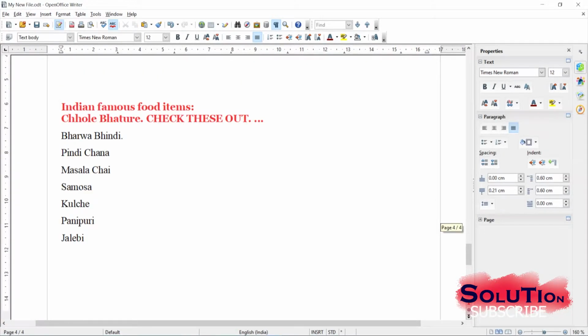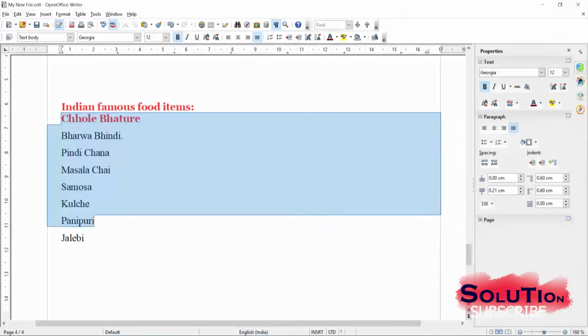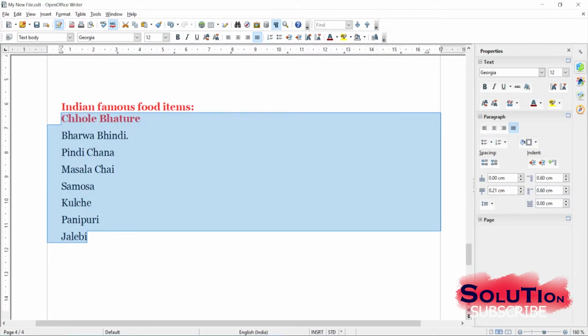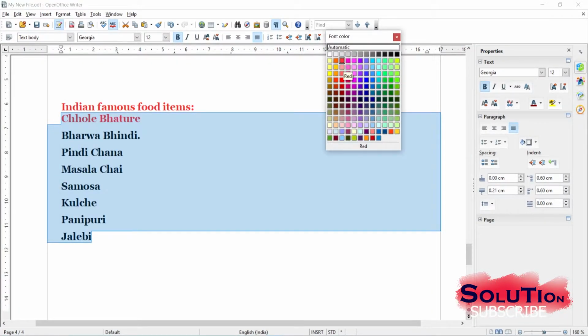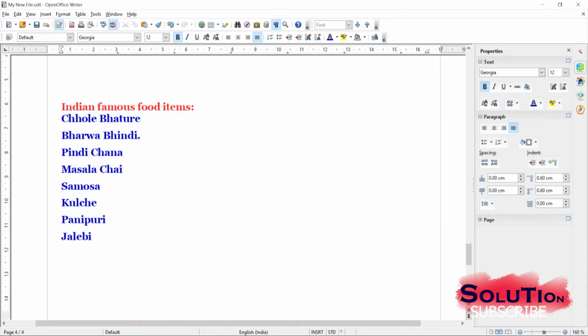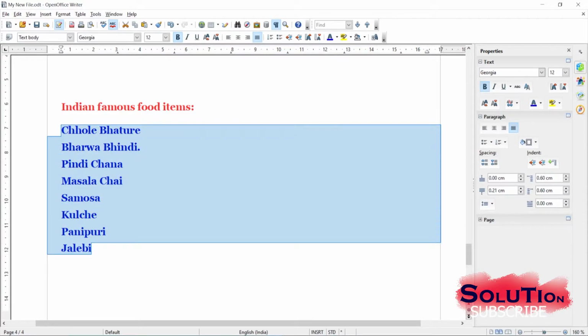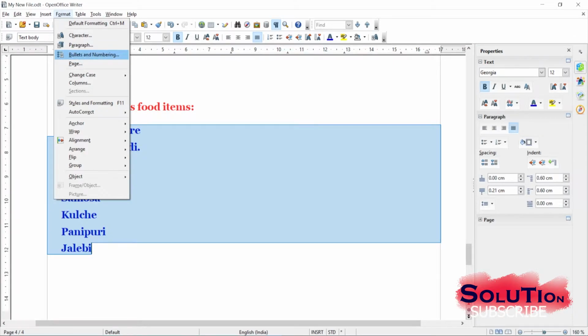So these are some of the various food items you can take. These are very famous food items in India, and let me color it with a different color. Let me take this blue. So these are the food items, and now we can make this list a number list or a bullet list. For that we can go to this format menu, and then we have bullets and numbering.